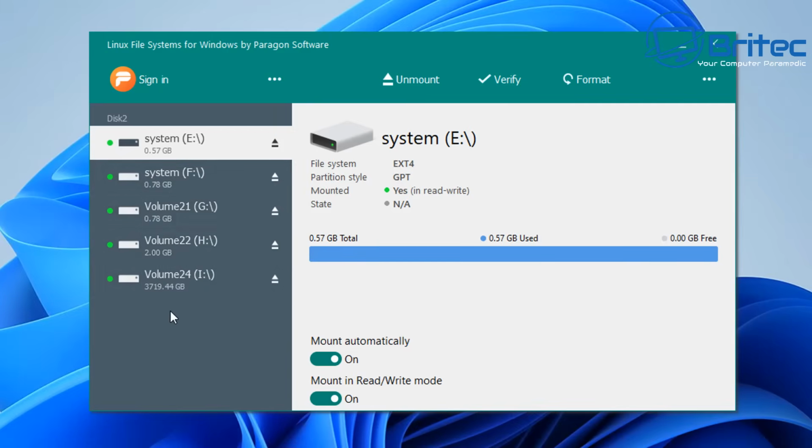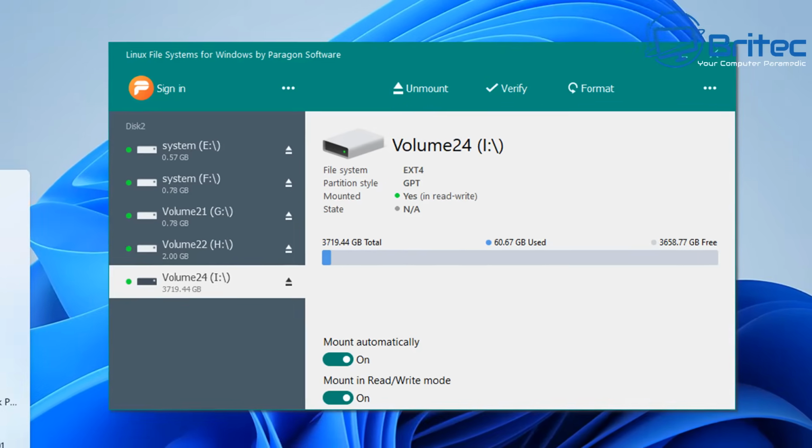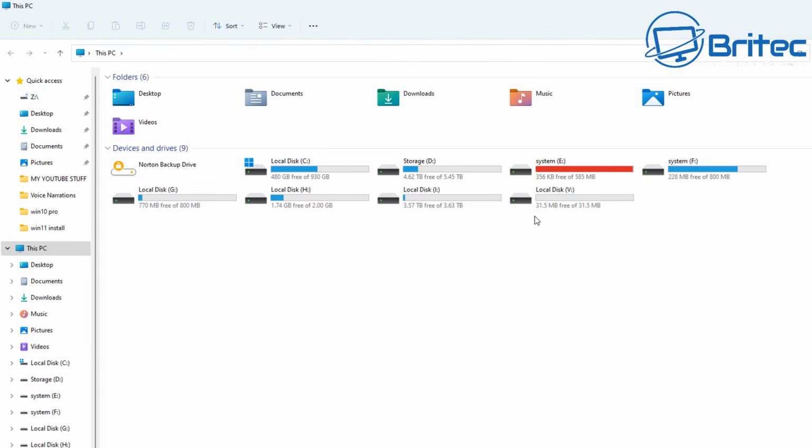You can see we've got the drives here. So this one down the bottom, this volume 24i, is the one that's the 4 terabytes. So that's the one that's going to have all of our data. So you can see it's now file system is EXT4 and the partition style is GPT there. Mounted, yes, it's in read and write, which means you'll be able to copy the data.